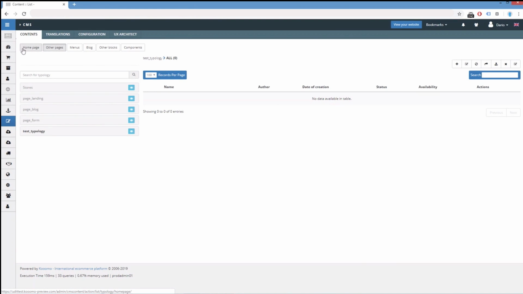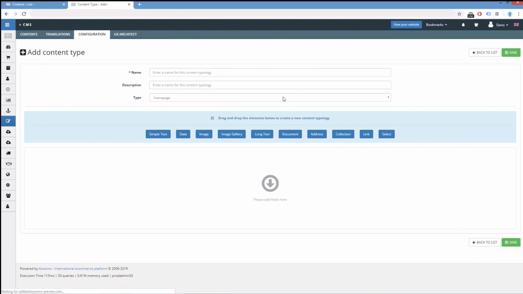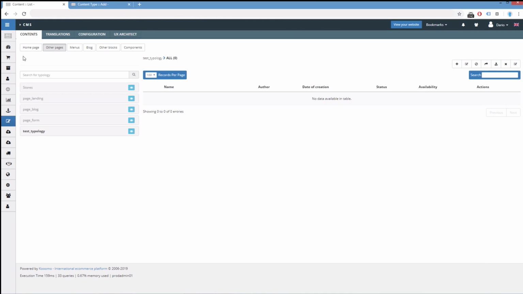typology filters. If we go back to the Configuration tab, we mentioned before that we had different types of typologies like the home, the page, the menu, the blog. And these are the same filters: home, page, menu, blog. Now, the only thing that would be needed is to add a new content for this typology, but we will see this in the following video.